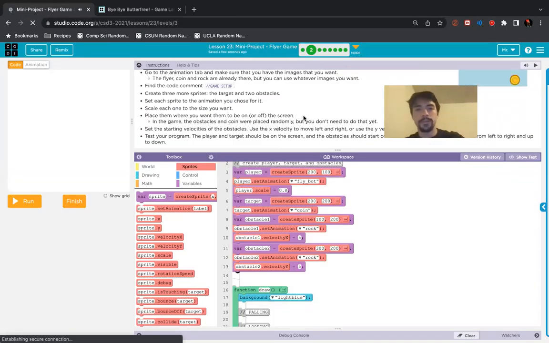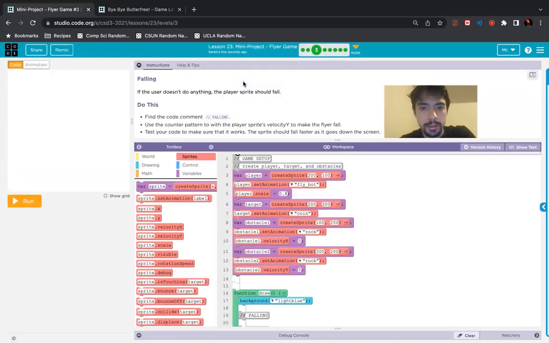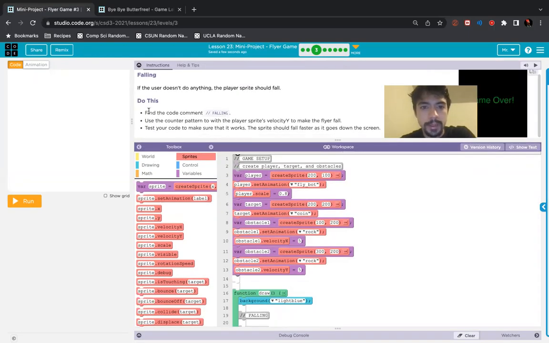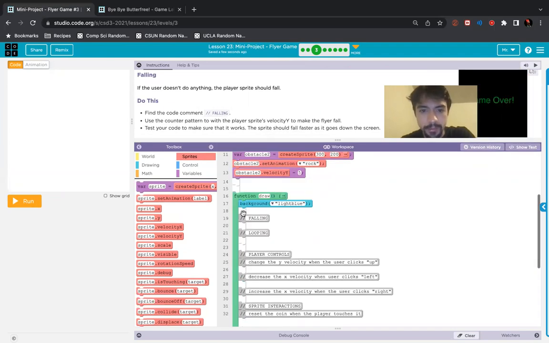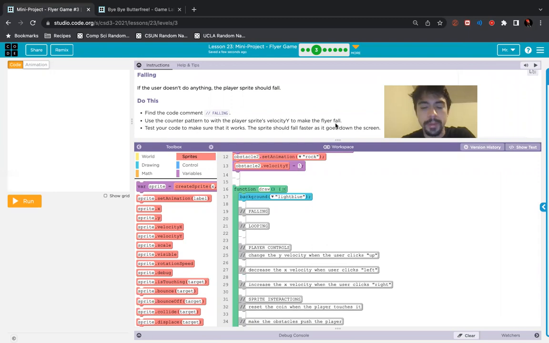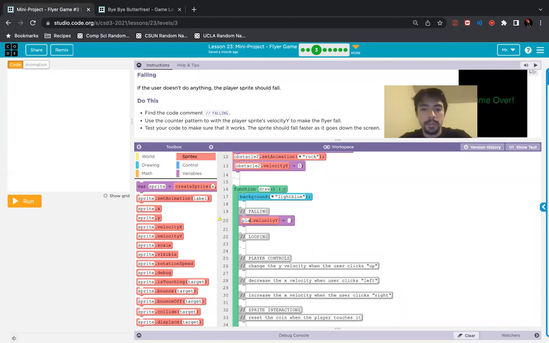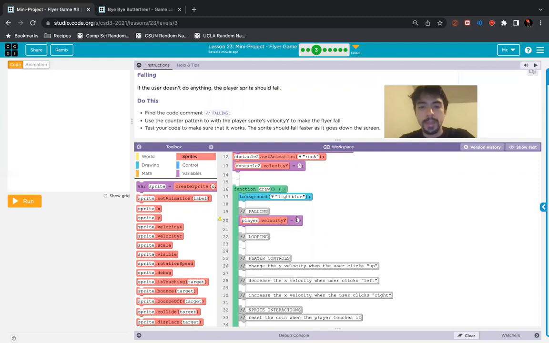All right, so what do we do in level 3? Well, let's read the instructions. So level 3, we need to find the code comment falling. There it is, right over there. So it says use the counter pattern, with the player's sprite velocity Y, make the flyer fall. Okay. Well, we kind of know the block we need, right? Because it gives us a velocity Y block. And we are making the player fall. So I'm going to start with a player.velocity Y. And it says use the counter pattern.